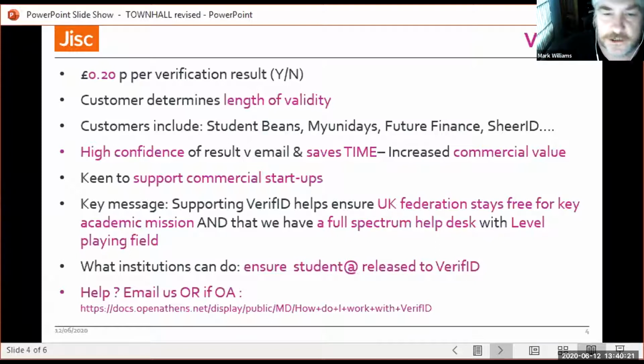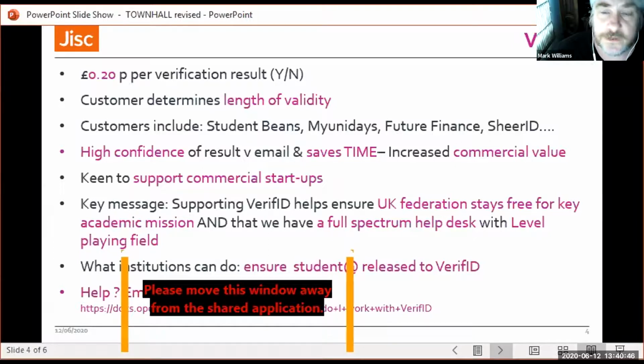It is a commercial venture by JISC, and it's 20 pence per verification result. That verification result is a yes or a no for whatever criteria, most commonly student. And we feel that a no is charged for as well as a yes, because it's just as important for the discount provider to know that. The discount provider or customer determines the length of validity.